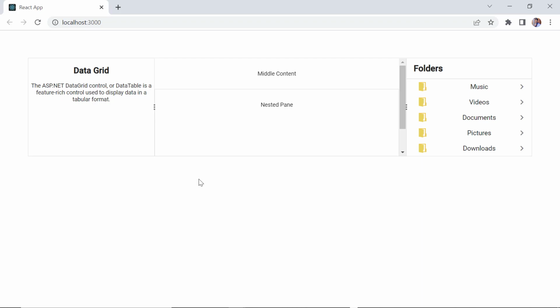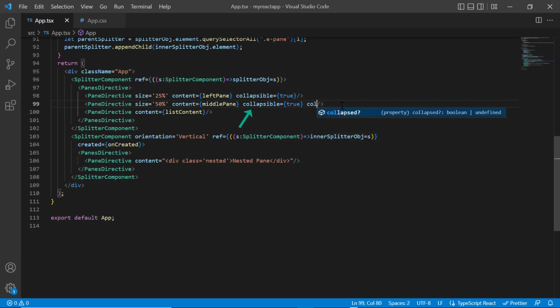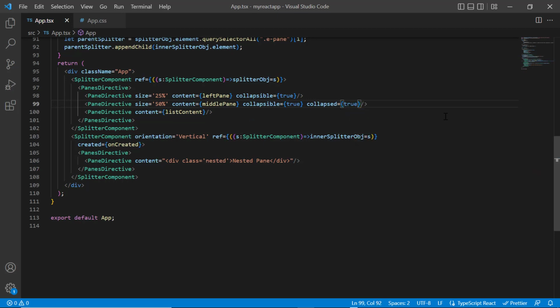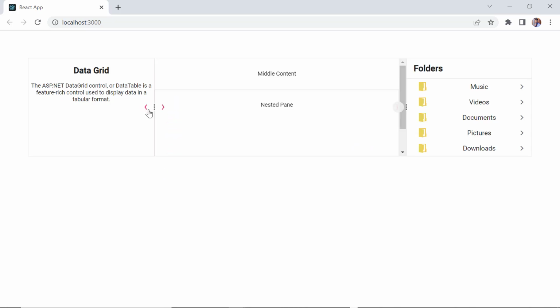Next, I will show you how to expand or collapse panes. By default, collapsible behavior is disabled in the splitter component. To enable it, include the collapsible property in the left and middle panes and set its value to true. To collapse pane 2 on initial loading of this application, I include the collapsed property and set its value to true. You can see, pane 2 collapsed on initial loading. Pane 1 collapses when I click this icon.